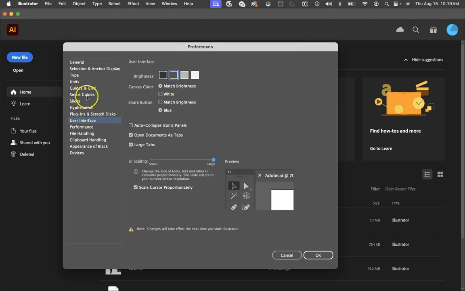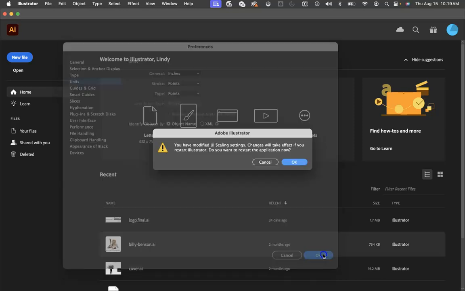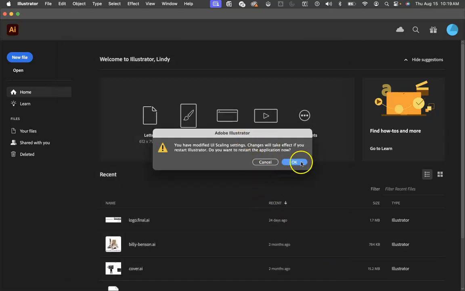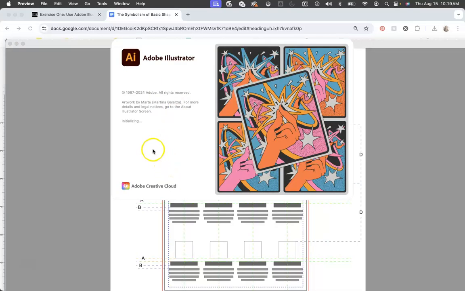So the main thing I want to bring you here for, though, is just to make sure that you change the units for the general measurements to inches. And then that way everything won't show up in points and you won't have to adjust that on a case-by-case basis. Now, once we move into this, I have to restart Illustrator because I changed the UI scaling. So I'm going to let it restart.